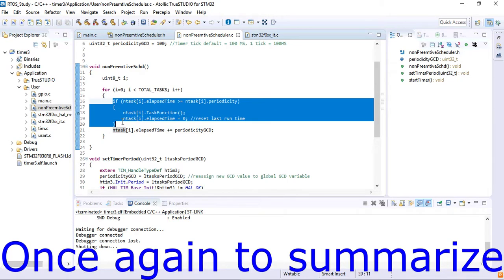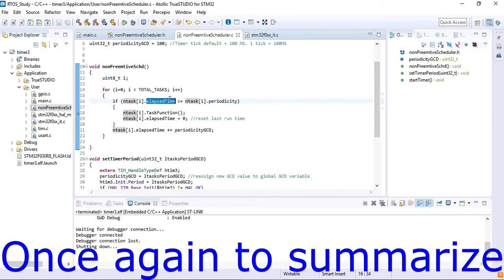If this condition is not true, that means the time has not yet come to call the task function. So what it does is it simply increments the elapsed time with whatever GCD we have calculated. Okay, and this happens when the timer interrupt is generated.